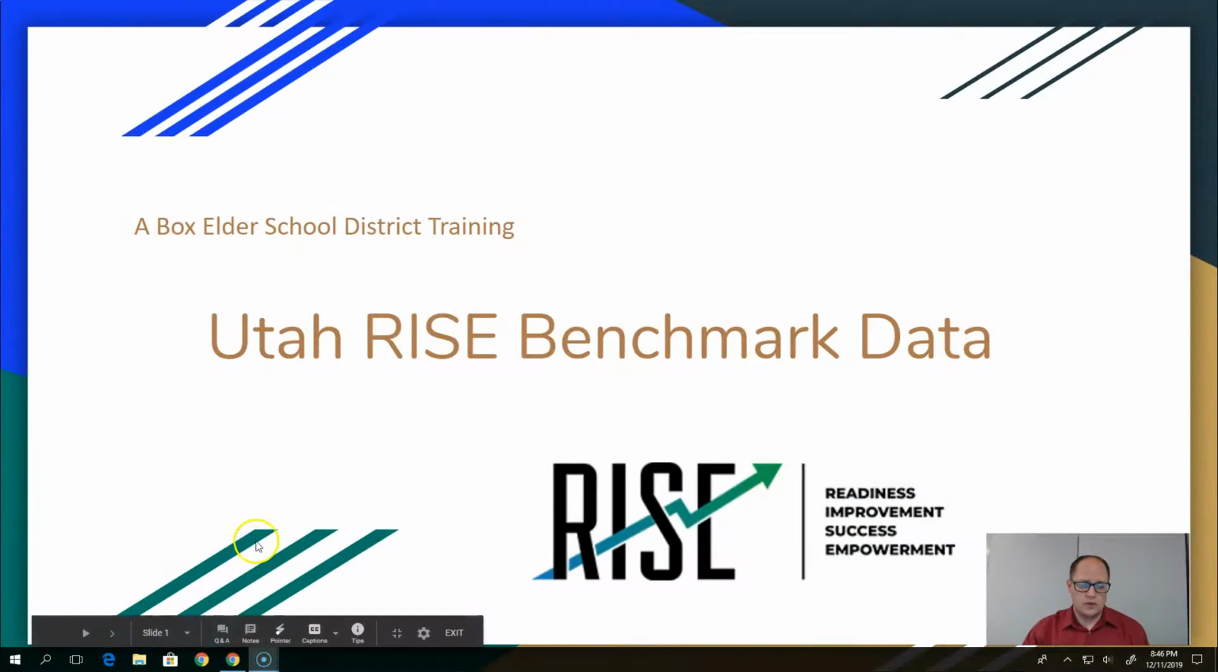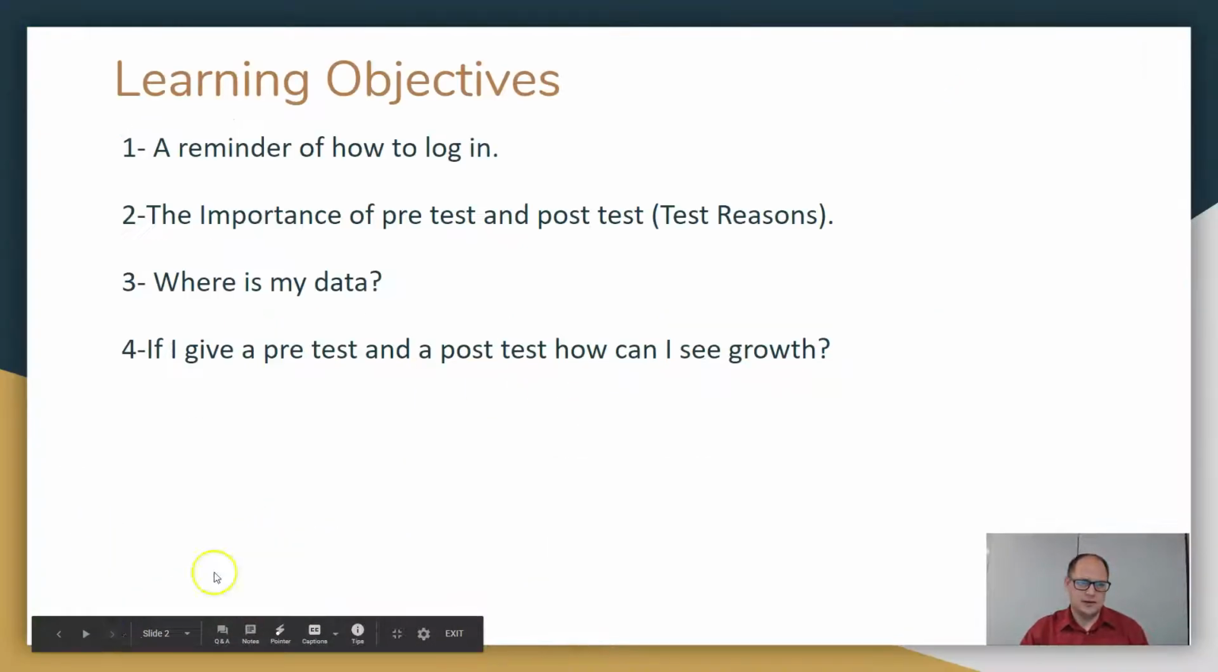At the end of my last video, we talked about how to get into RISE and how to do a lot of the features, printing test tickets and such. Now we're going to talk about how we get to the data, how we can look at it and compare and find students' answers and other things. Let's go ahead and get started with our Utah RISE benchmark data lesson or presentation.